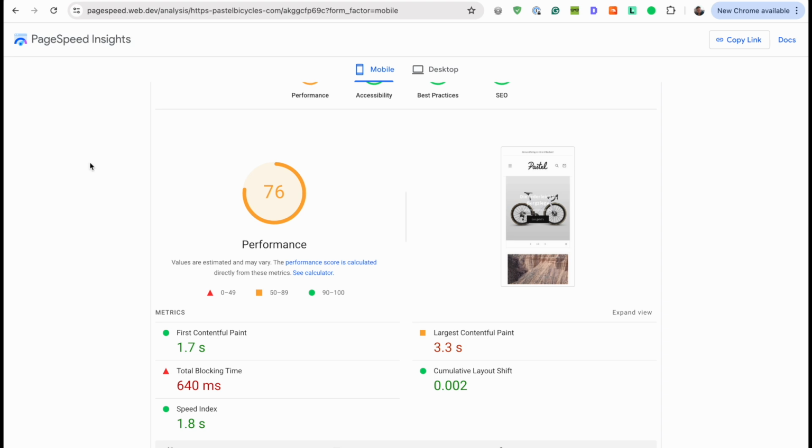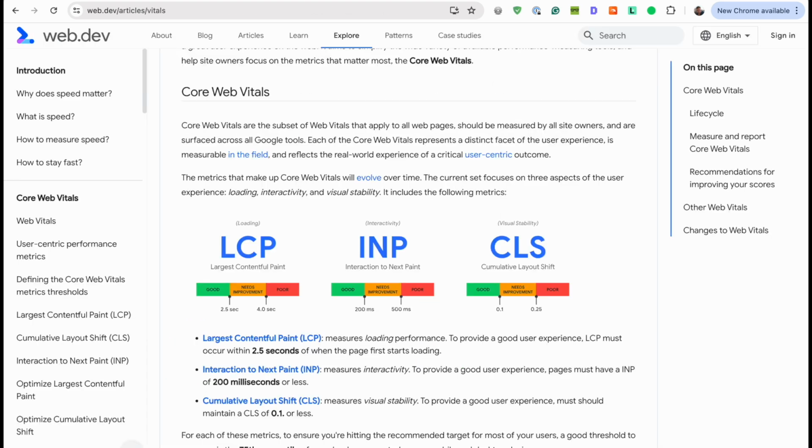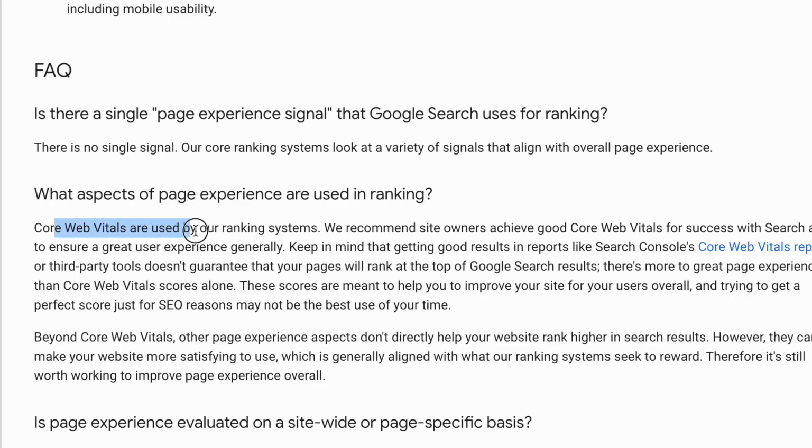So let me rephrase that. Google does not care about your speed score. If you improve your speed score by 5 or 10 points, that's going to do nothing for your search ranking, for your SEO. But if you go from needs improvement to good in your Core Web Vitals, that is going to have an effect on SEO, because Core Web Vitals are confirmed as a ranking factor.